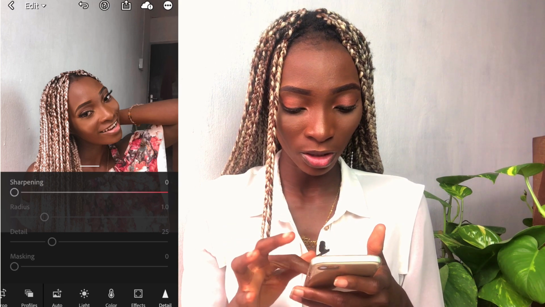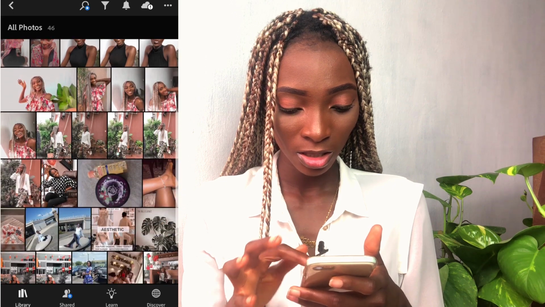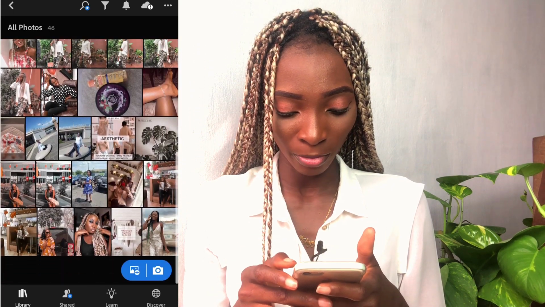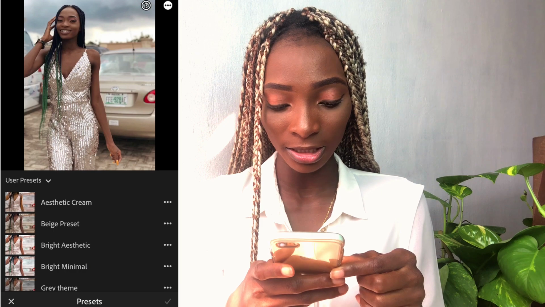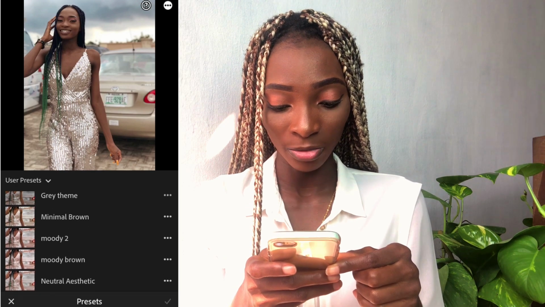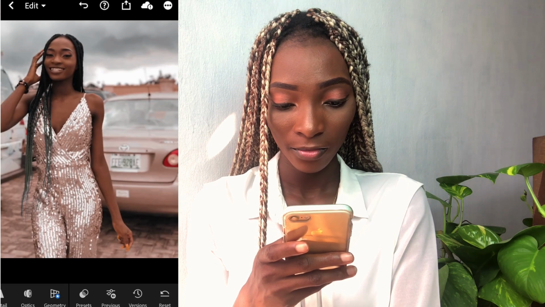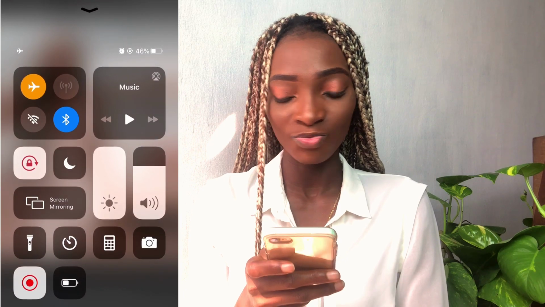So let's try it on something like, okay, I think I'm just going to go and look for my picture myself. Okay, yeah, let's try it on this one. Now this makes sense. I don't know why it makes sense, but let's try it on this one because this does not have any color. So we're going to presets, and I have like various type of presets. YouTube Dusk here. Now can you see the difference? It is amazing. I'm not even going to lie.